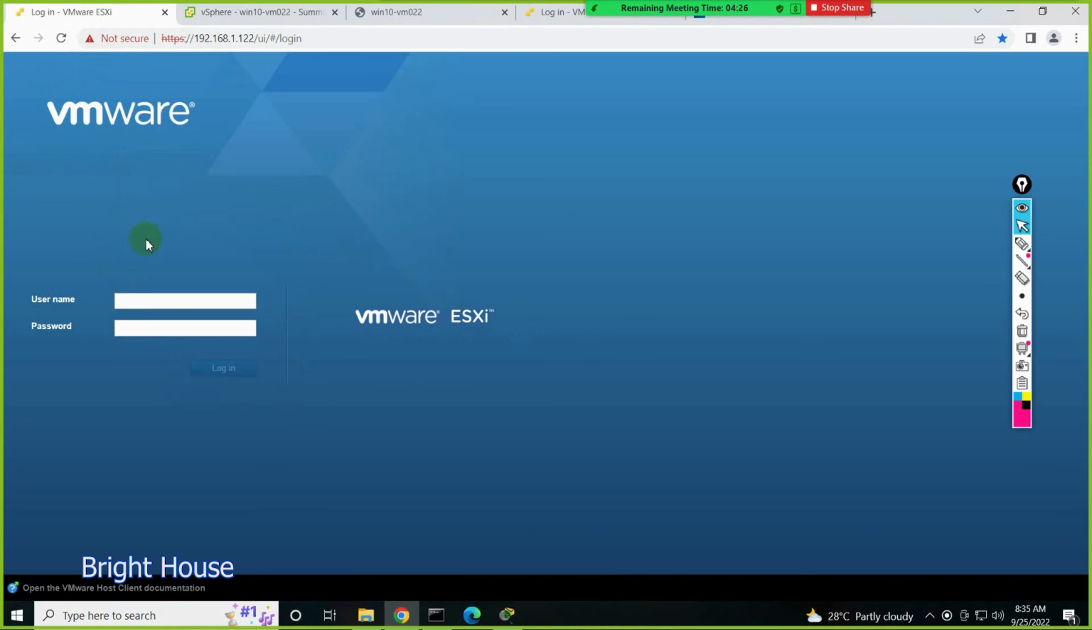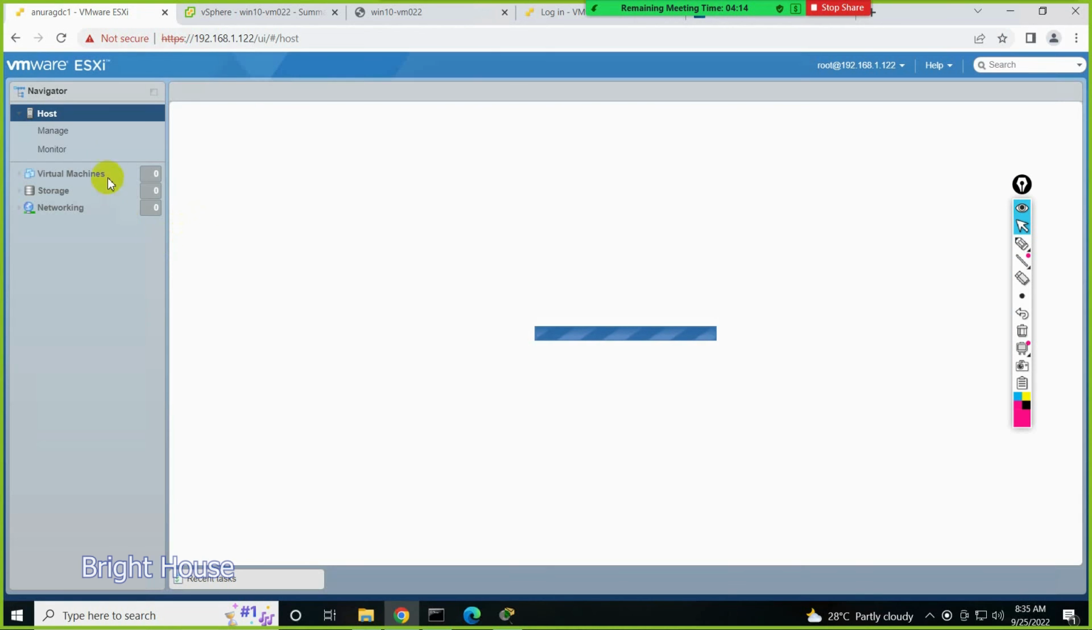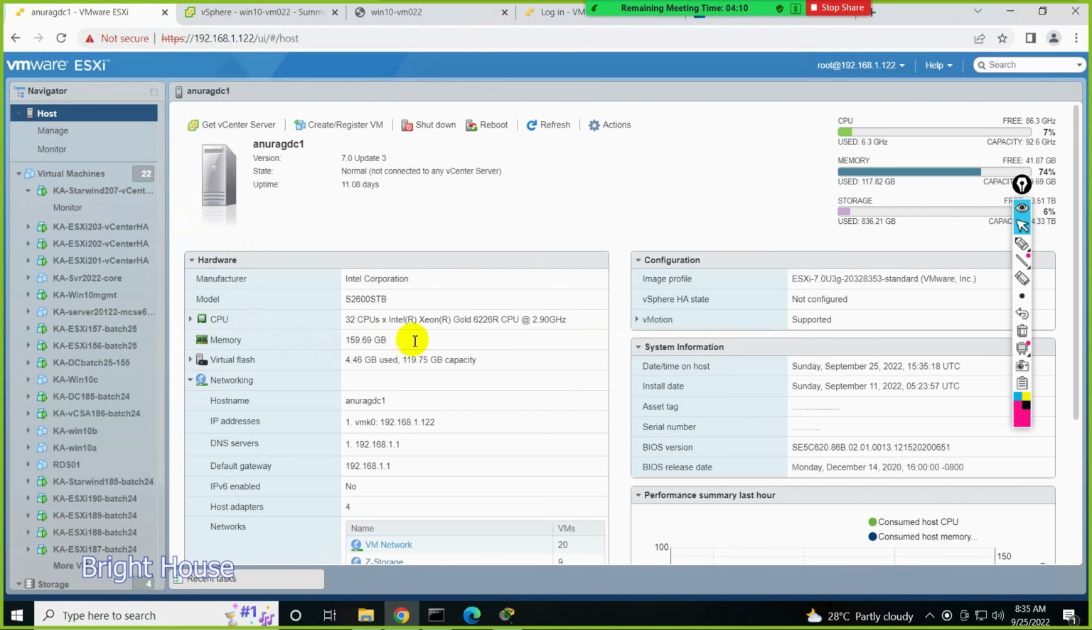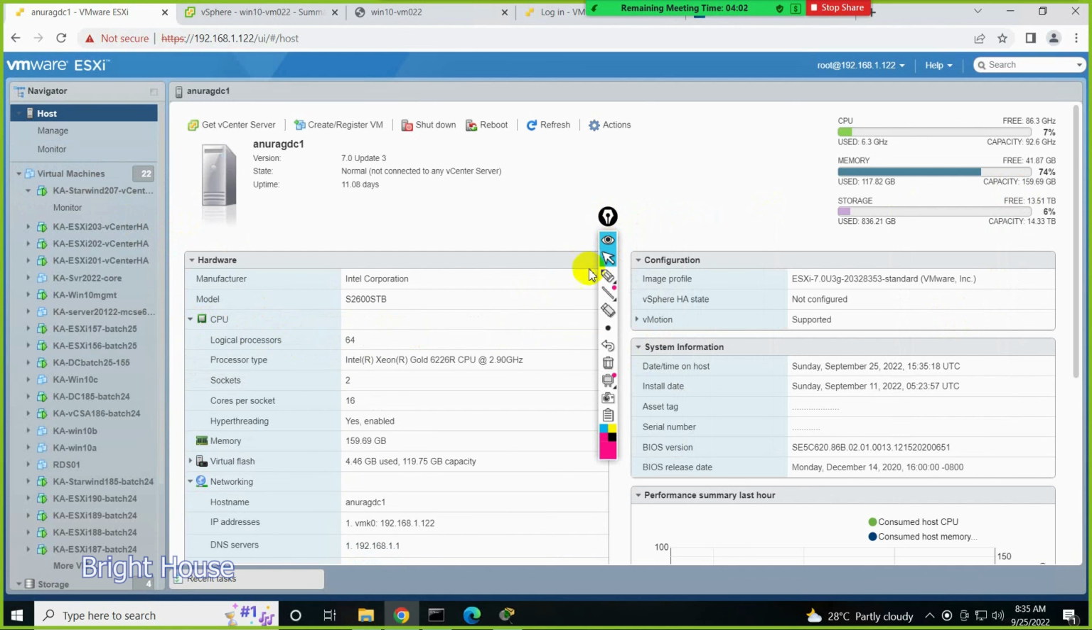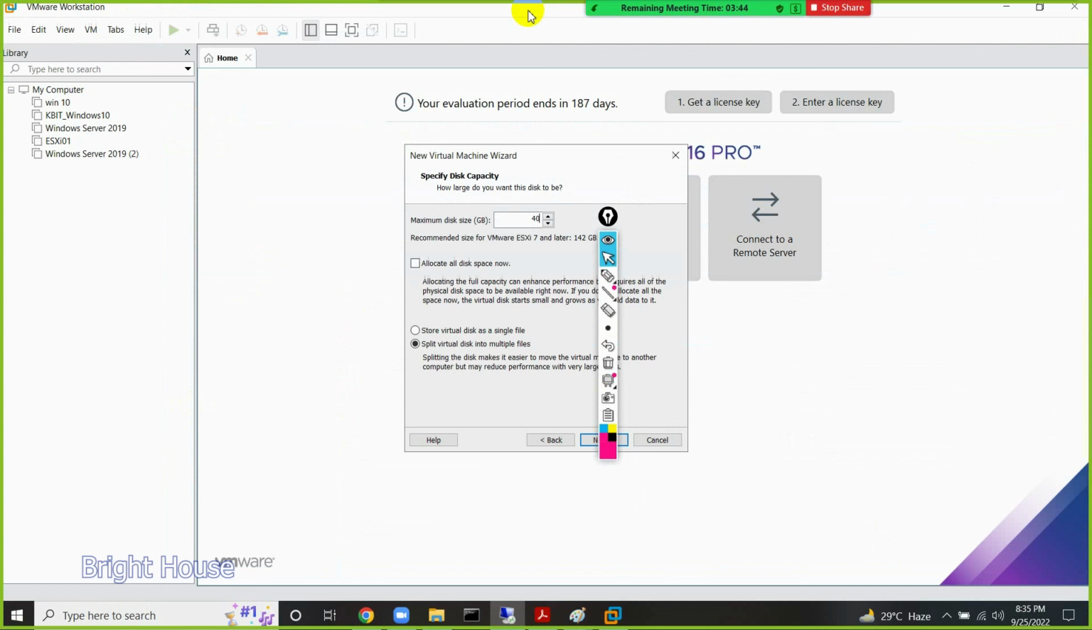This is my server hardware, and I have like, how much RAM do I have? I have around 160 GB of RAM installed in this hardware, right? And if I expand this CPU, so I have two sockets here, 16 cores, hyper-threading is enabled, so I'm getting 64 cores, and I have 14 TB of disk. I have 4 disks attached to my hardware. So this is my physical hardware, and I have installed the ESXi hypervisor.